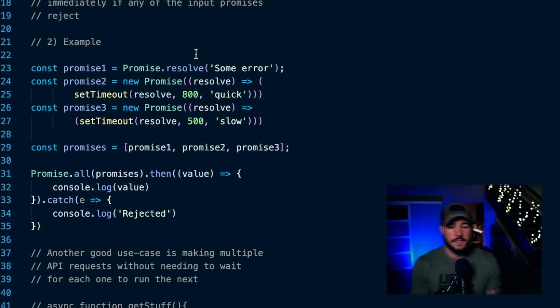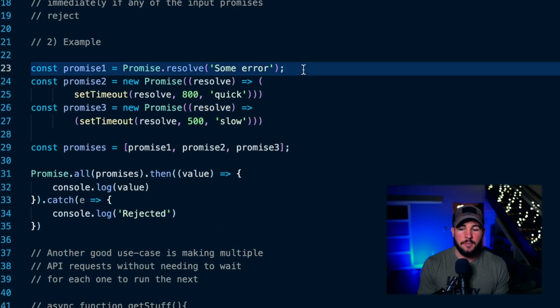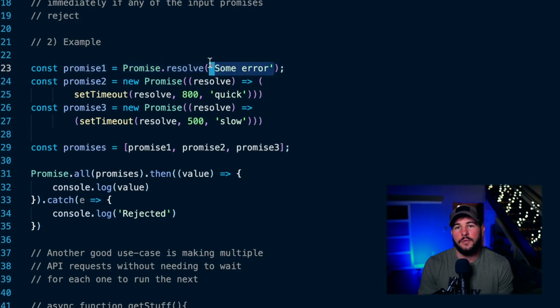So in this code right here, I have created a few different promises. Here on line 23, I create a promise by just calling my Promise.resolve method and passing in some error. So it's going to resolve with the string some error. And in just a second, I'm going to change this to reject, which will make this string that I pass in a little bit more sensible.